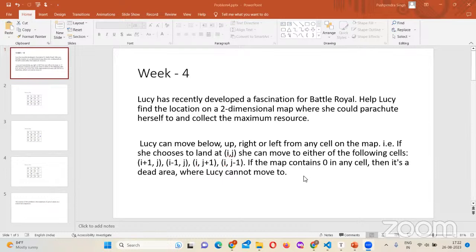The week 4 question is basically this: we have a two-dimensional map, meaning a two-dimensional matrix, and each cell (i, j) has some value in it. You have to find the location where you can collect the maximum resources. The problem statement is pretty straightforward. Lucy has recently developed a fascination for battle royale. Help Lucy find the location on a two-dimensional map where she could parachute herself to and collect the maximum resources.